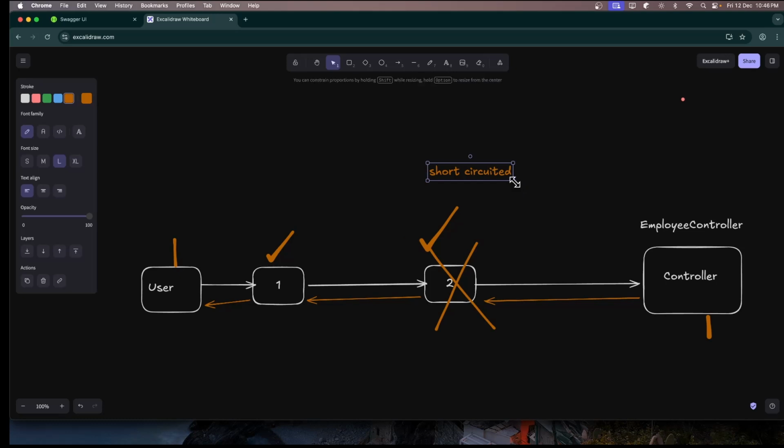So, in simple terms, the role of middleware is to grab the request from the user, process it if required, and then pass the request to the next middleware. And passing the request to the next middleware is very important because if that step is not done, then nothing will happen. So, that is all about the theory of middleware.